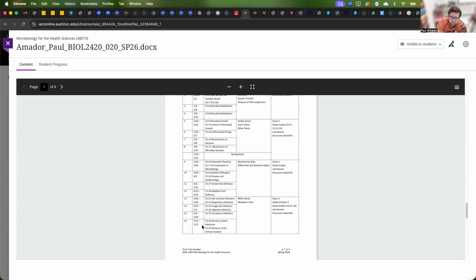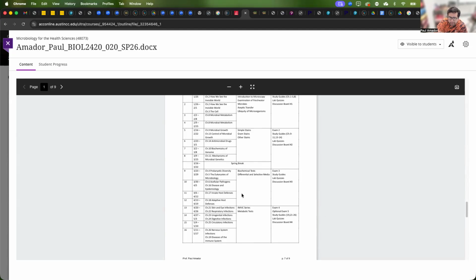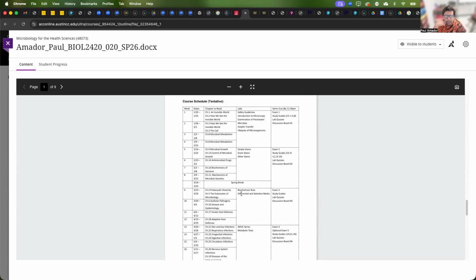So as you can see, I've got it laid out week by week with spring break labeled there sort of as the halfway point. I've got the chapters that you should be reading, and this is my own suggested cadence for how to pace yourself and read these things. The labs will be covered and when everything will be due.